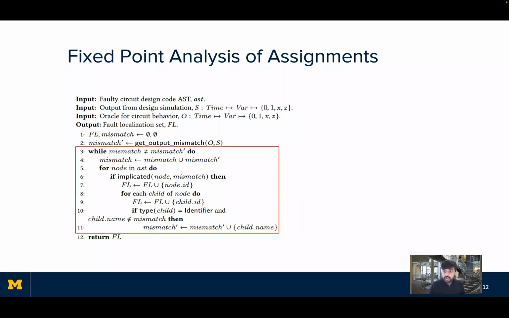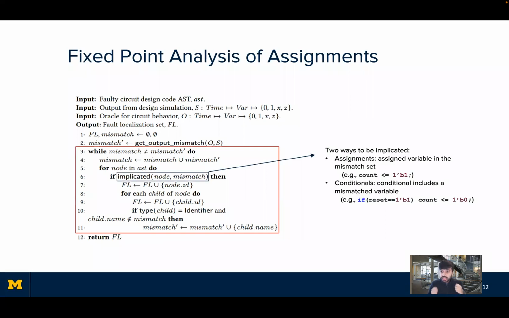Essentially, while our mismatch prime and our old mismatch are not equal, we continue to loop through lines 4 through 11. And then for each node in the AST, we check to see if the node is implicated by our mismatch set. There are essentially two ways for a node to be implicated. Either the node represents an assignment to some mismatched output variable. For example, if count was incorrect, if count is being assigned a value of 1, it could be wrong. So that's one way to get implicated.